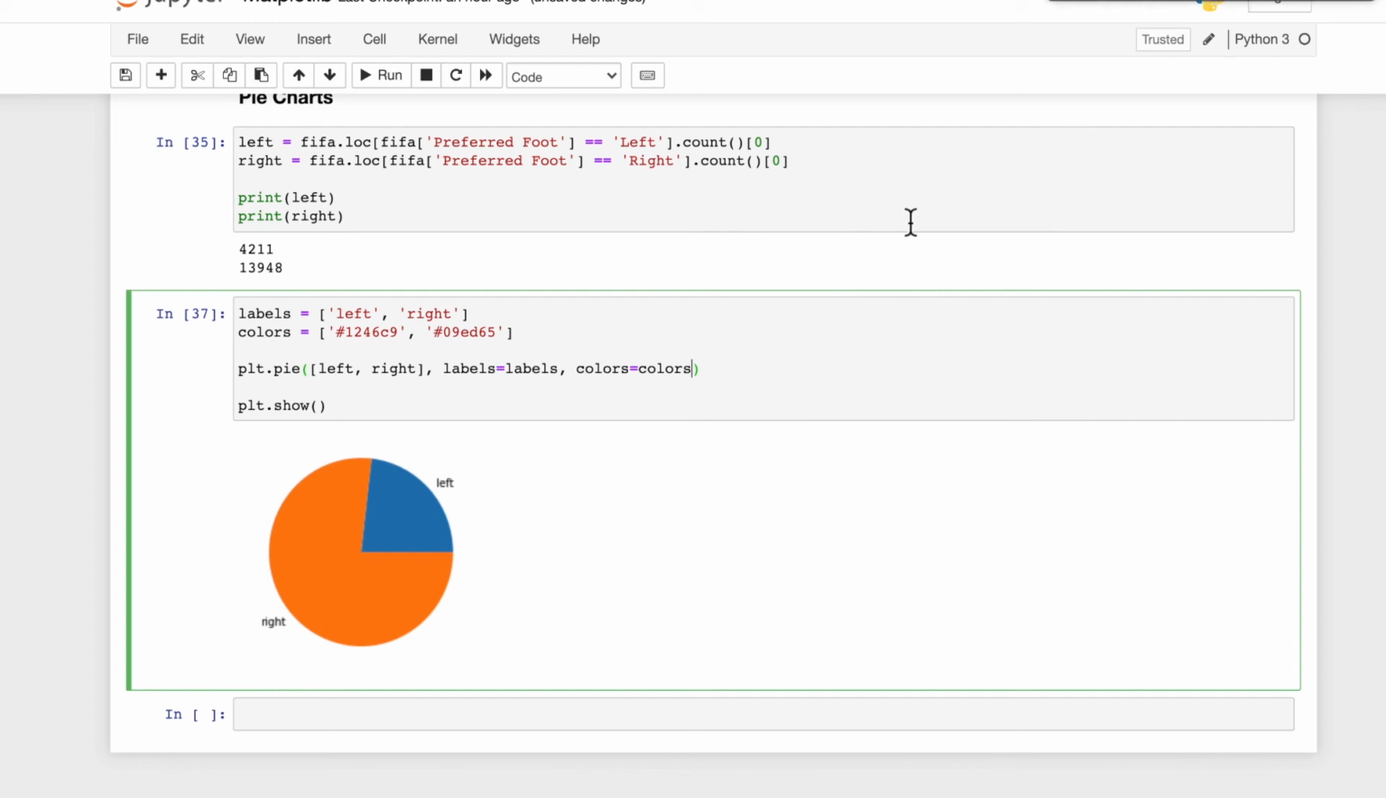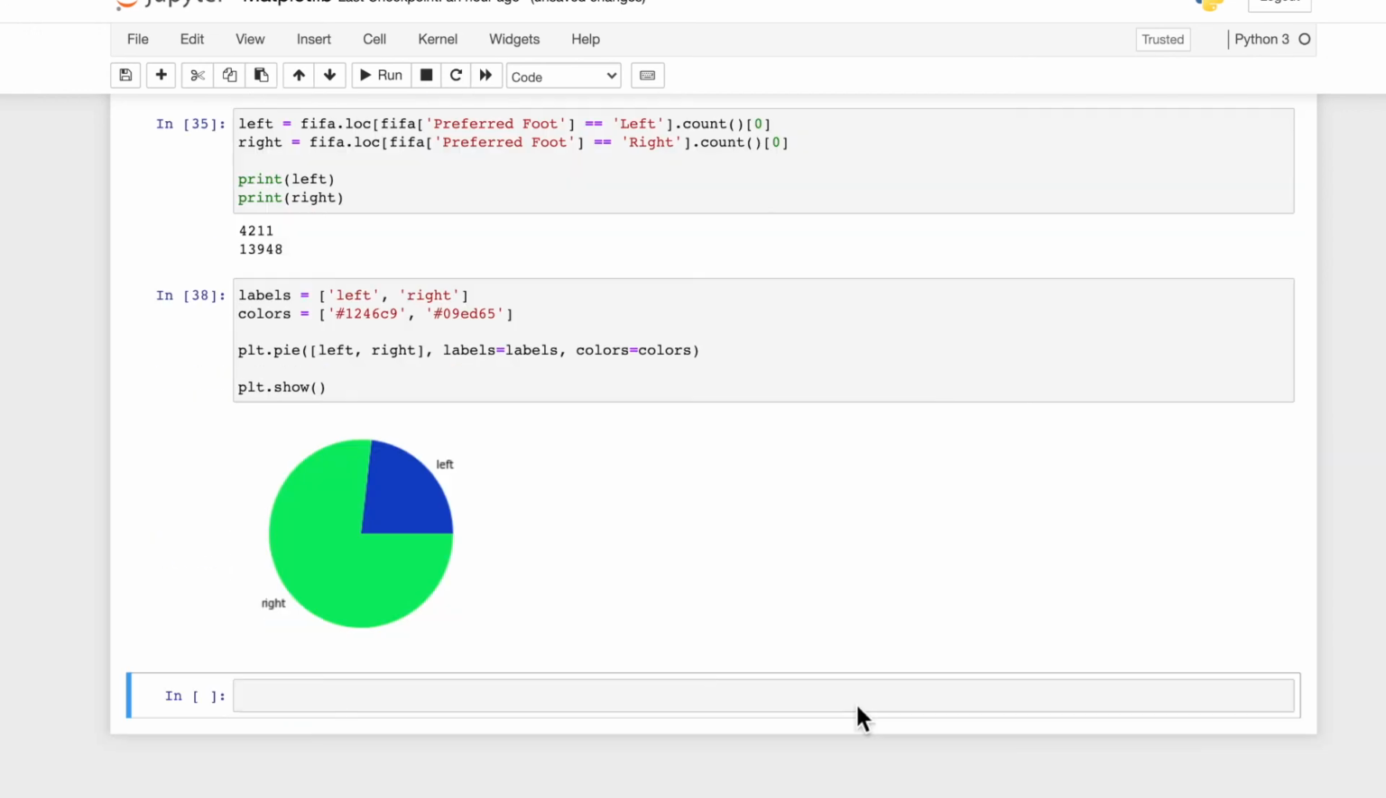Okay, hopefully it makes sense to you. Shift enter, and this is much better than orange, and obviously you can change it again. You can make it anything you like. So this is how you can change colors of a pie chart as well.